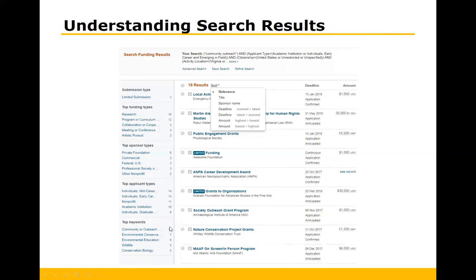So going back over here to the left, applicant types, you have individuals, which would be mid-career faculty individuals, individuals that are early career. Now, individual grants are ones that you personally apply to. These would mostly be fellowships or dissertation grants, things like that. Nonprofits are limited to nonprofit organizations, and actually VCU can apply to these because there are several VCU foundations on campus, and those can run through the development office.